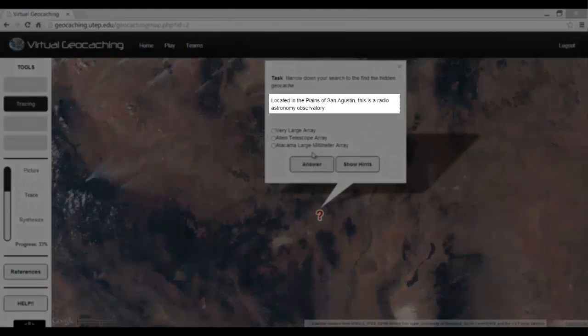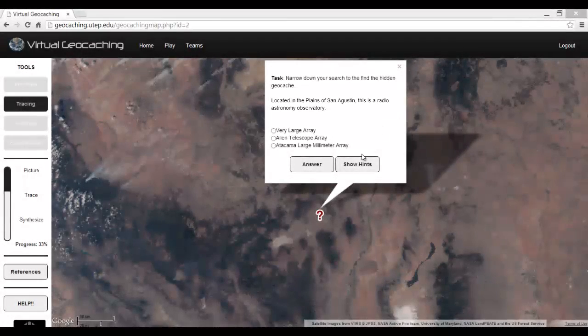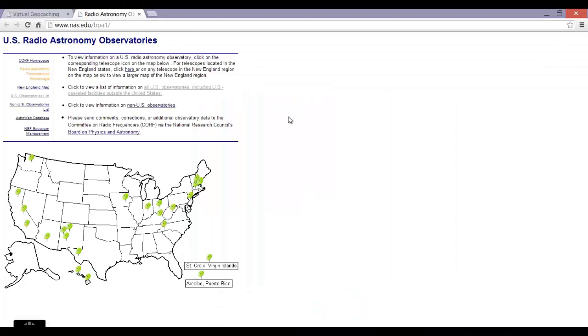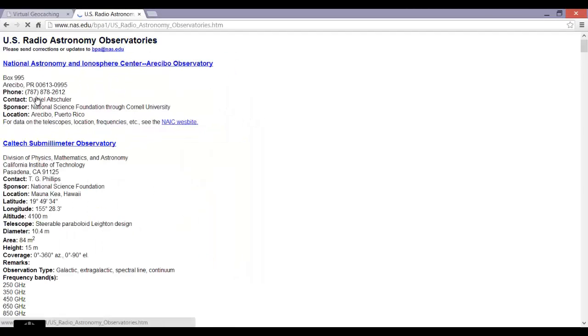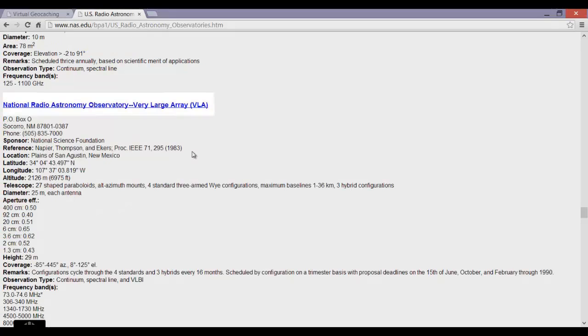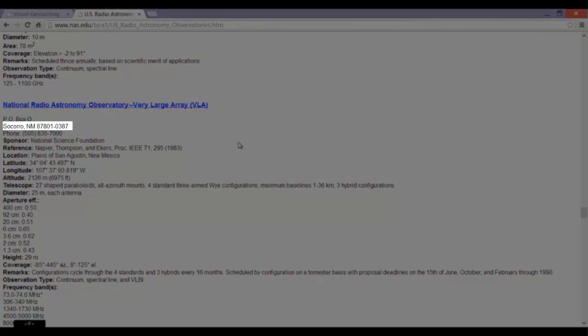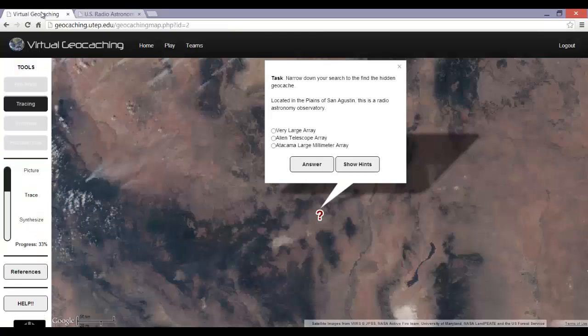The first question is, located in the plains of San Augustine, this is a radio astronomy observatory. We can use the hint to find the answer on the list of radio astronomy observatories. This takes us to another website where I will click on the US observatories list. Here I can search for the ones mentioned in the question. The only one I can find is the Very Large Array Observatory, and it is located in Socorro, New Mexico. After the research is over, the player can select the answer, click Answer and proceed.